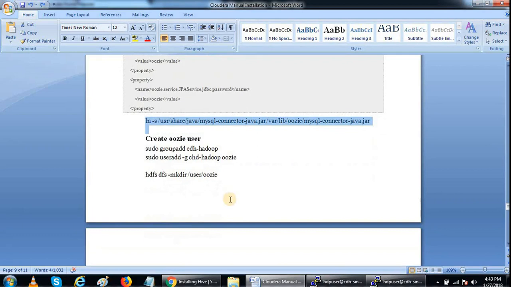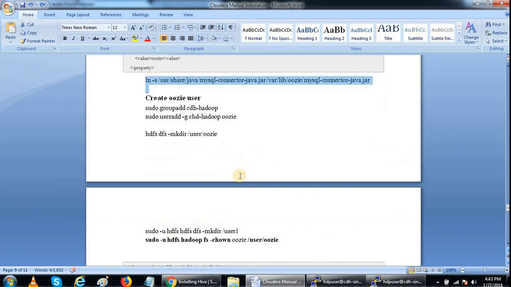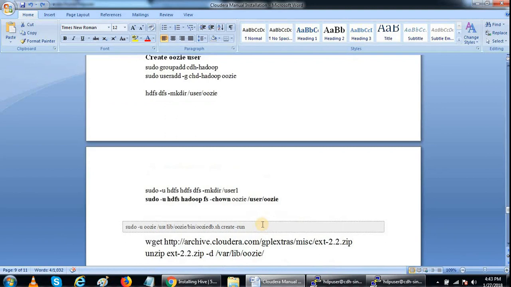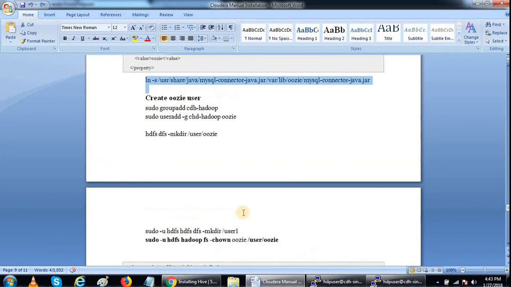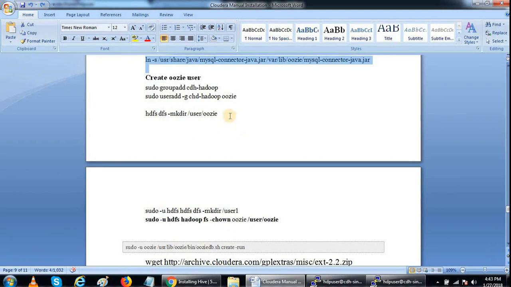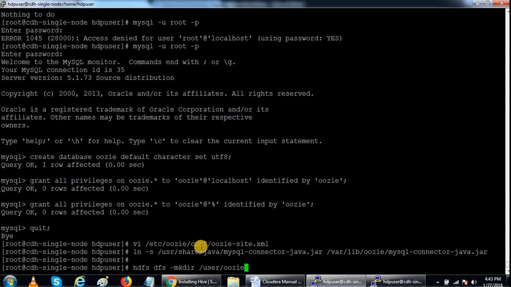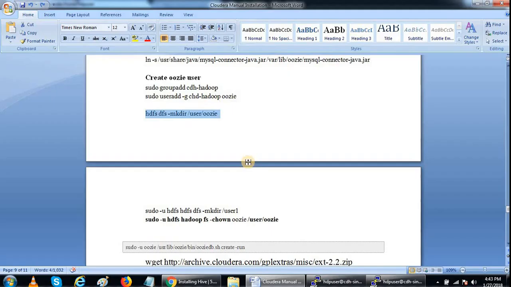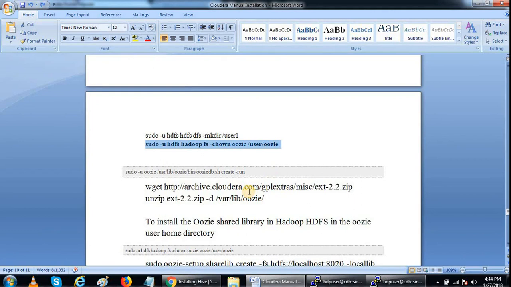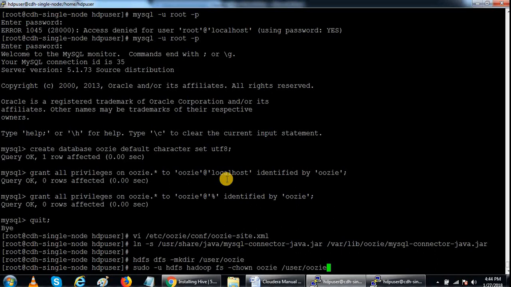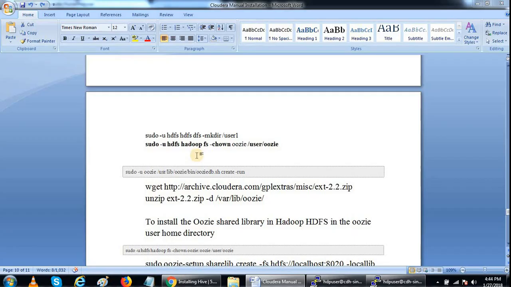Now, so far this is for the client. We want to load the schema and everything for Oozie into the MySQL database. For that, we would require an Oozie user. So what we're going to do is simply create an HDFS /user/oozie directory. Once you have created the Oozie user directory, simply change the owner to the superuser, HDFS. HDFS is the superuser.